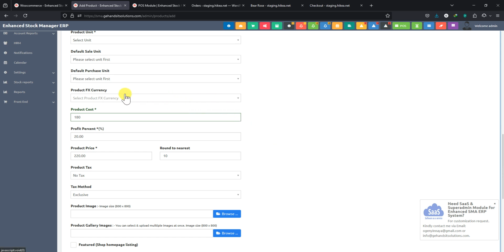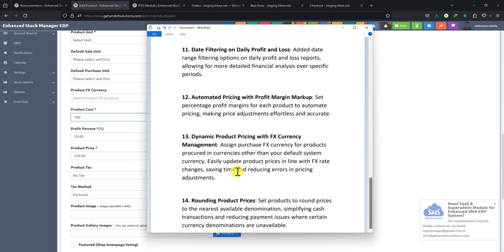Then you also have the FX currency management. I will do another video to explain this. That will be all.